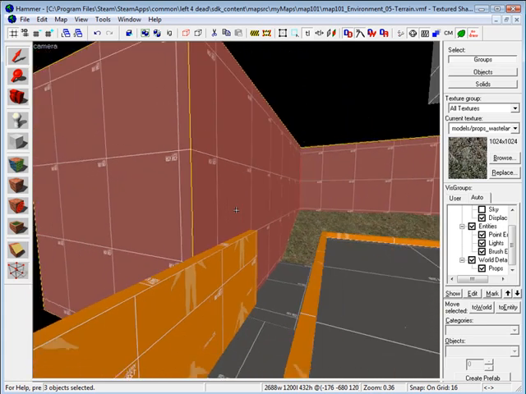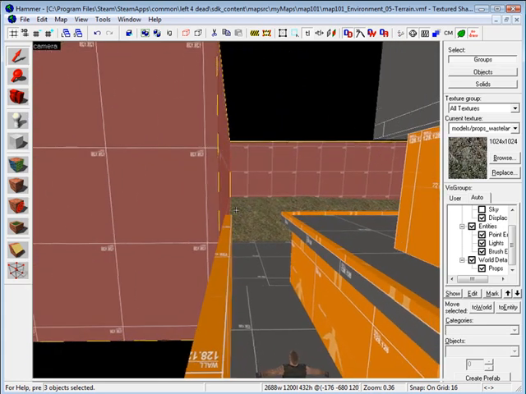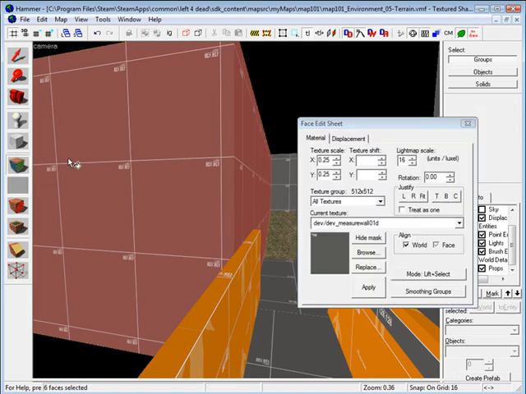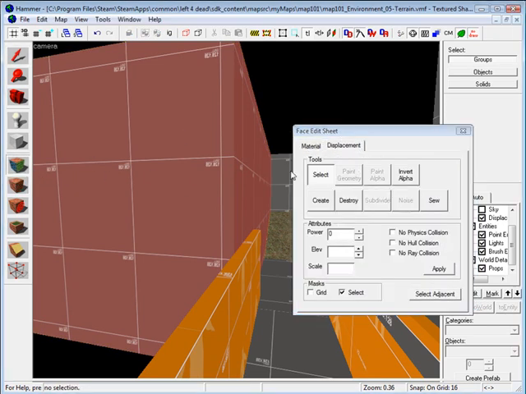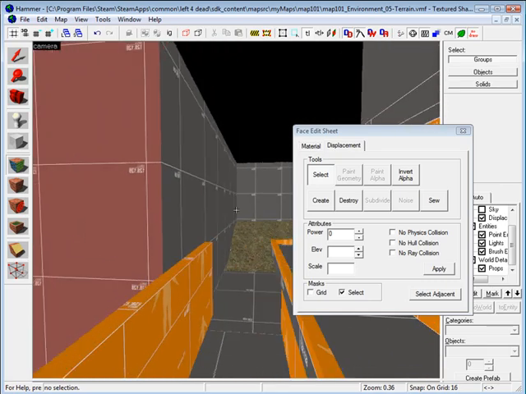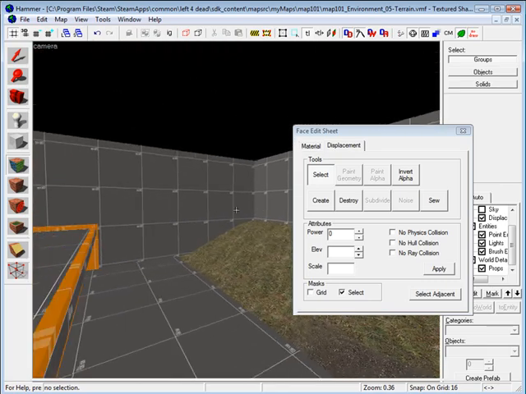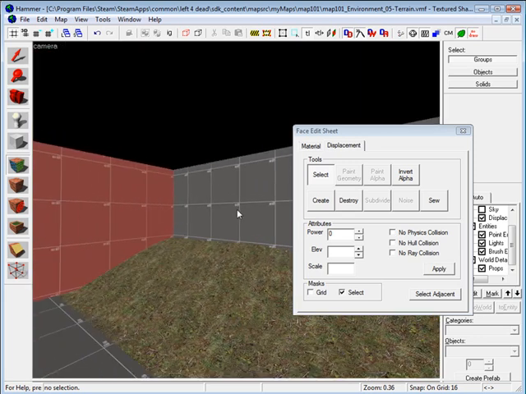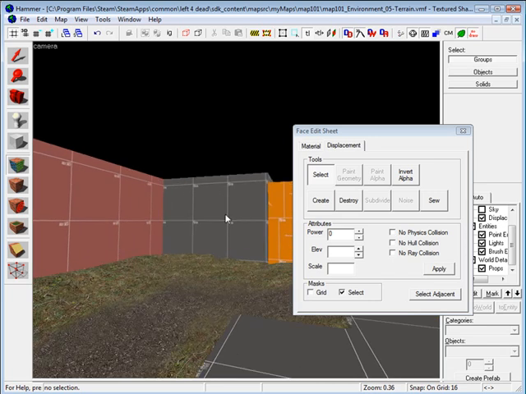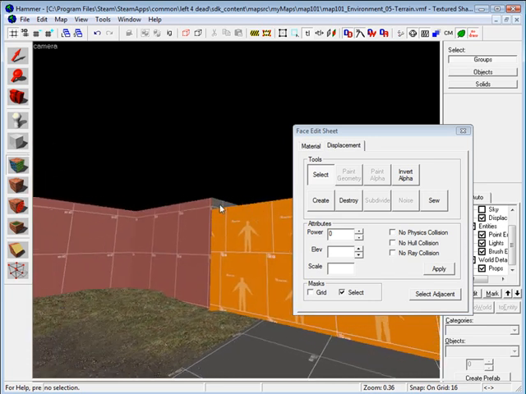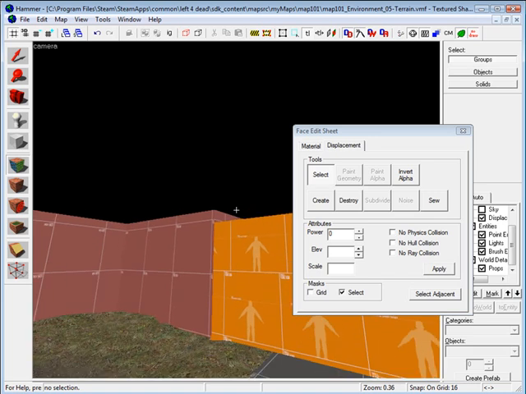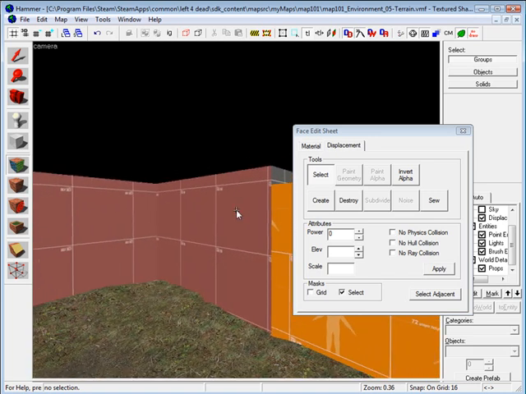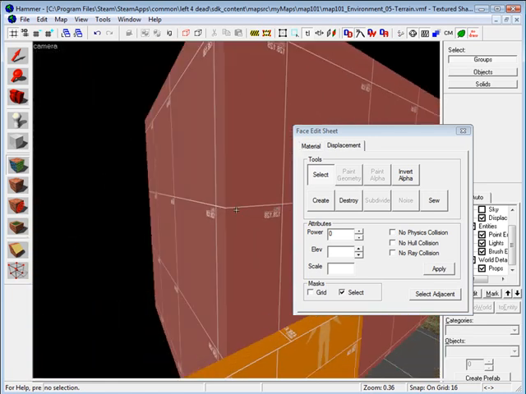And the way you do that is simple, like in previous tutorials that I showed you, if you guys have seen it. If not, what you do is you select the face edit sheet, click on displacement, and select the faces that you want to make into a displacement. So I want this, and I'm holding down Control to add to a selection, and probably this face too. 1, 2, yeah, I'm gonna take this one off. So I have 1, 2, 3, 4.